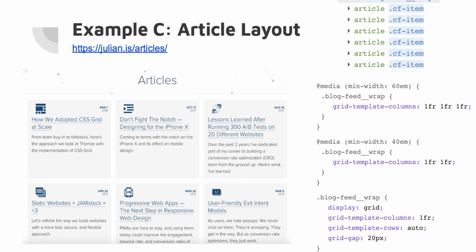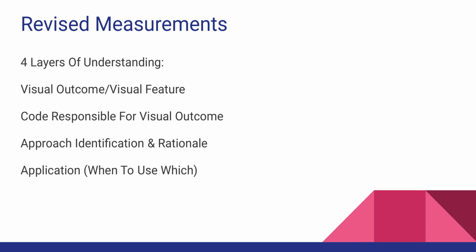In this particular case, I would argue that the approach is that we're using the media queries to dynamically set and hardcode the number of columns, and that the rationale is that we want 3 columns past a certain width, regardless of how big the window is going to be. We also want 1 column no matter how small the window is. So we have a small number of columns, and it's appropriate that we know when to display how many columns. As a result, that's the rationale and the approach for example C.